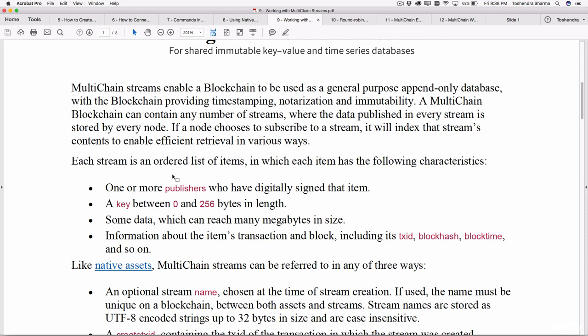Each stream is nothing but an ordered list of items in which each item has the following characteristics. First, one or more publishers, so there can be more than one, or there can be one. The publishers are the nodes or addresses which are signing the data into the stream. Next is a key. A key can be anything between 0 to 256 bytes in length. Then some data, because of course it's a key value pair.